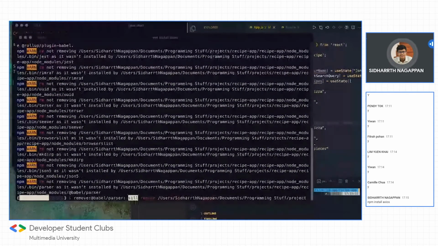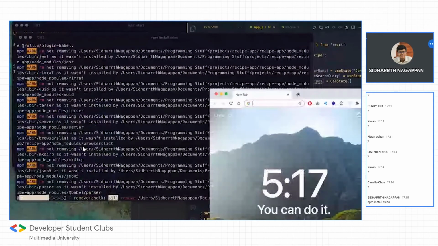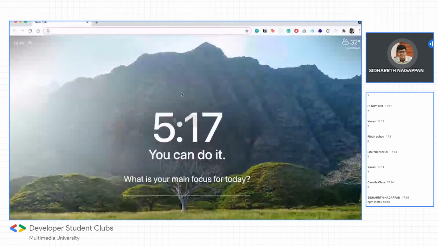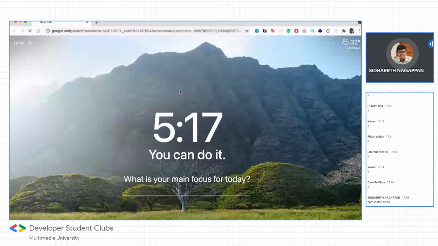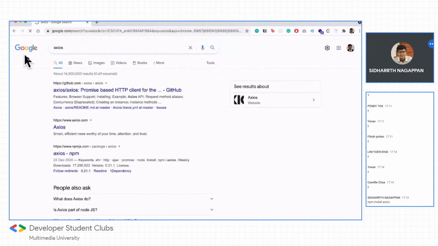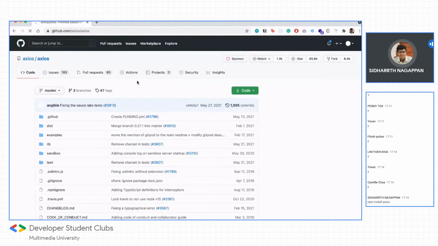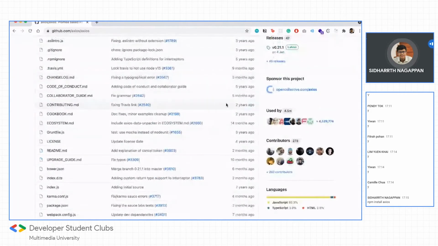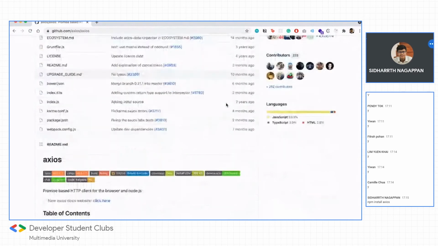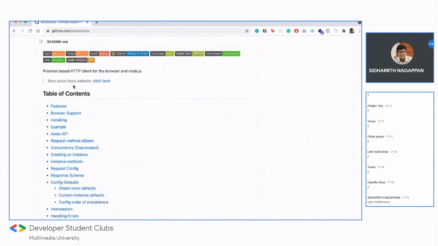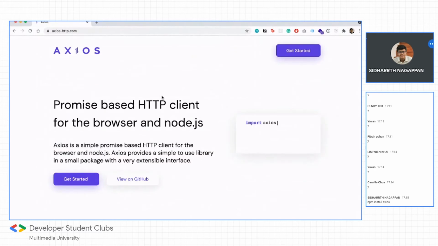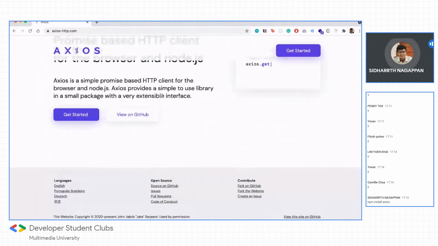Go to your tab here. So we go to Axios. Yeah, this one. That's the documentation. So it's pretty simple.